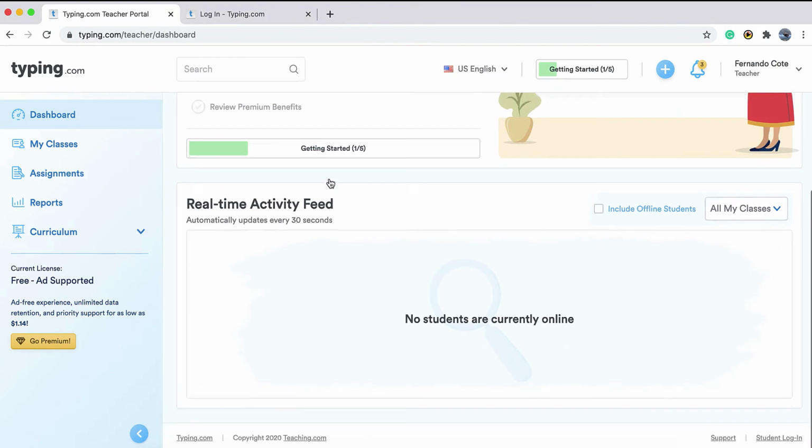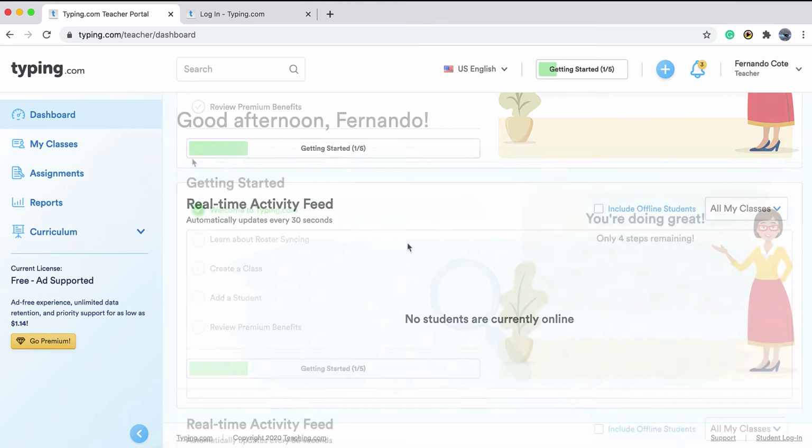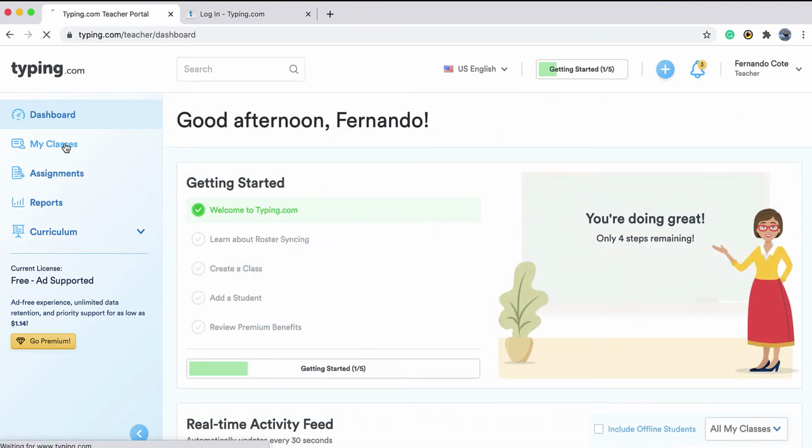On your dashboard, you have this section right here, and it's a real-time activity feed. On this section, you are going to see all of the students that are currently online. Later on, when I create student accounts, I will access one of the student accounts, and you will be able to see that information on this section right here. Next, we have my classes.